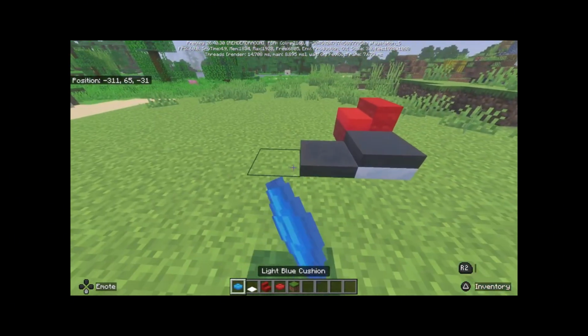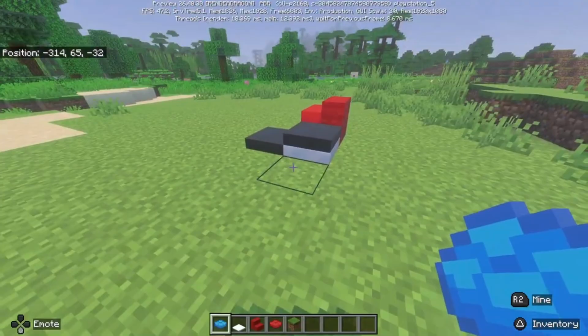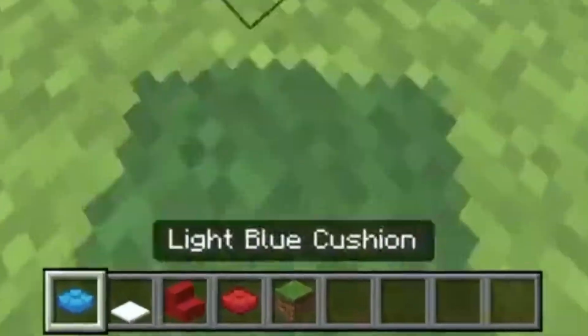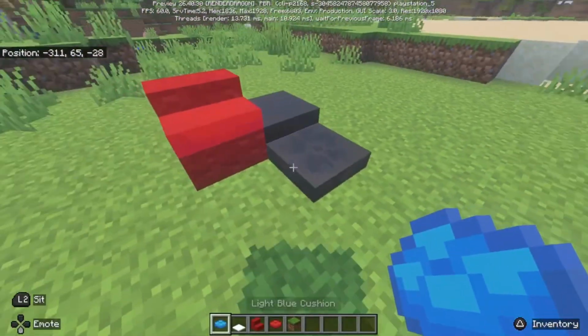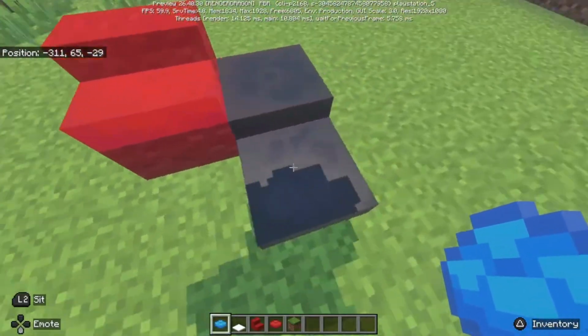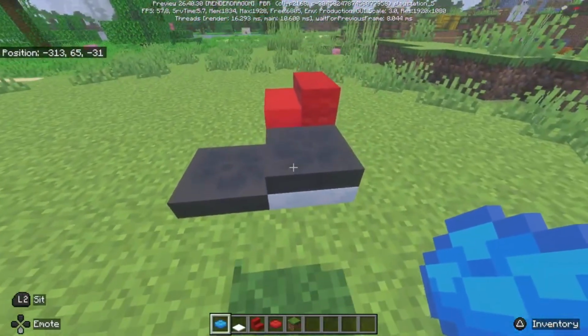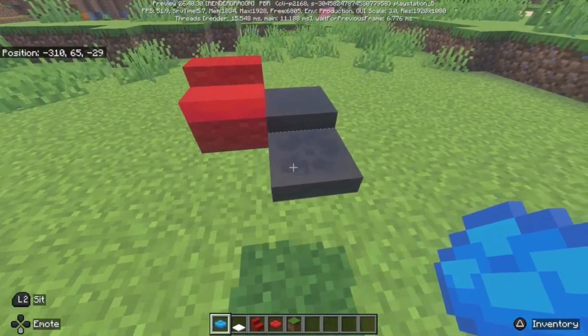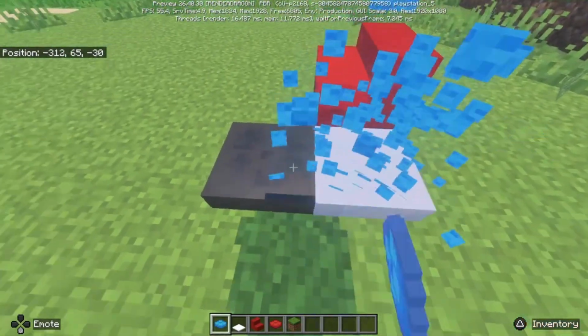Wait, that does not look blue in this. Wait, sorry, that's just caught me off guard. This is labeled as a light blue cushion, and it does not look blue in the slightest. In fact, it looks like dark grey. Am I going crazy, or is that the case here?